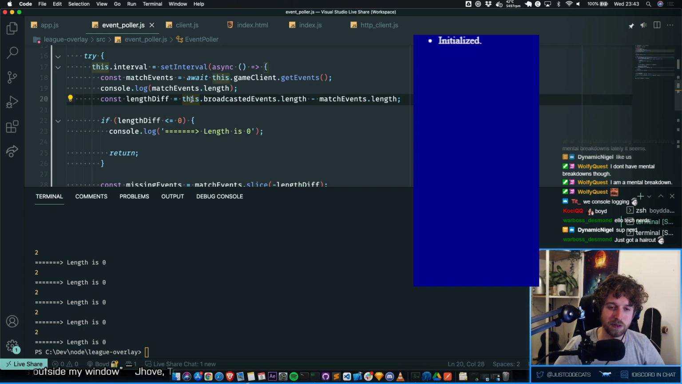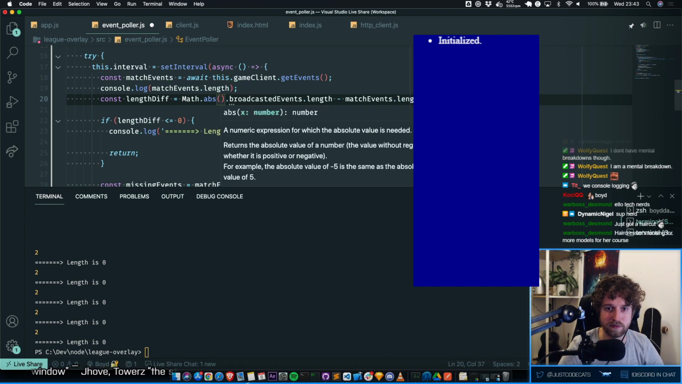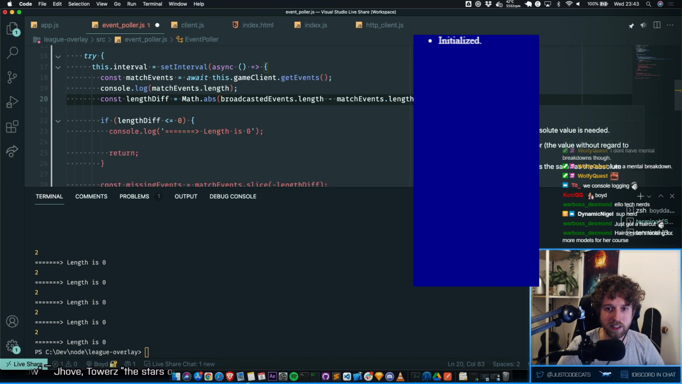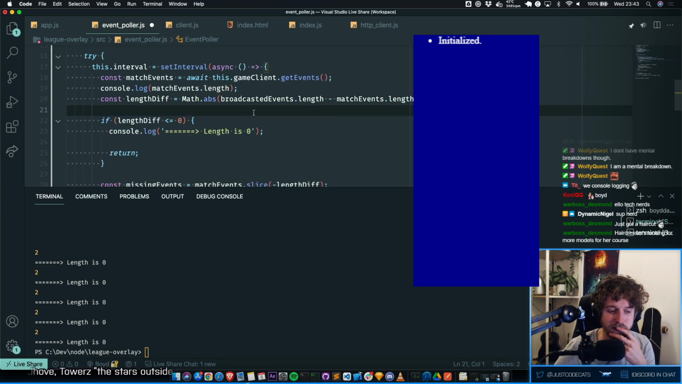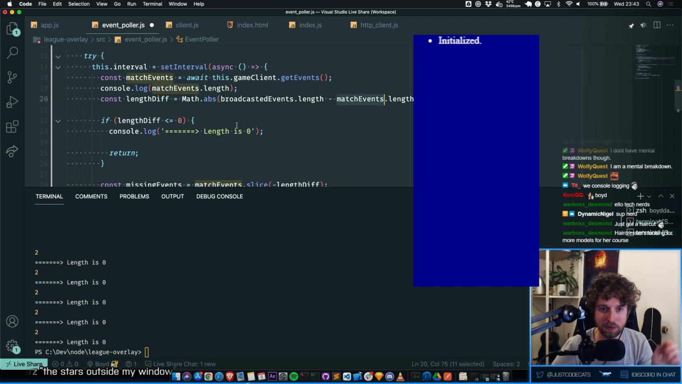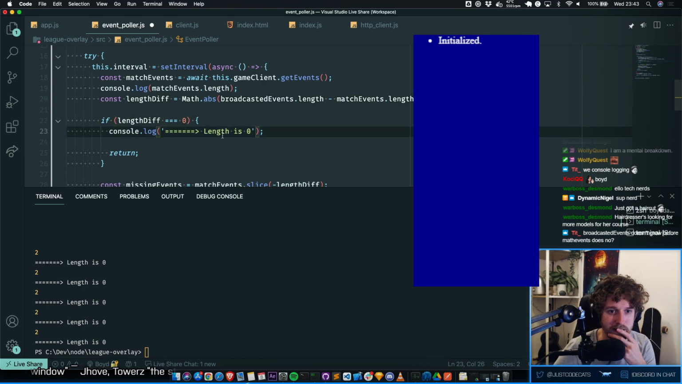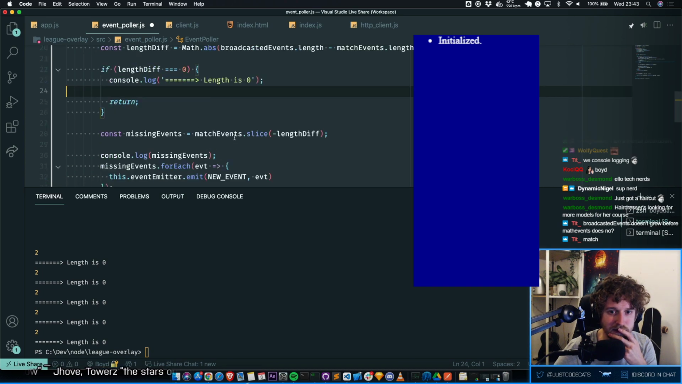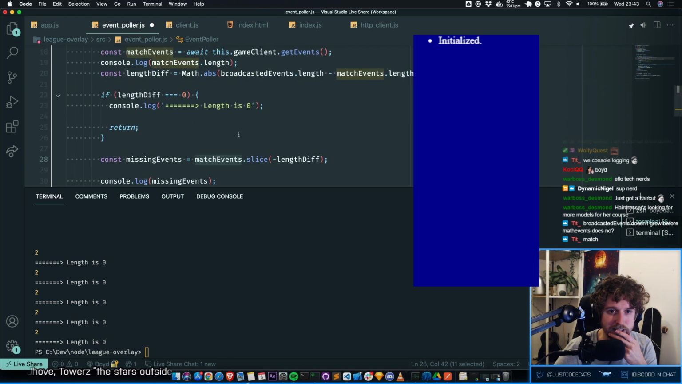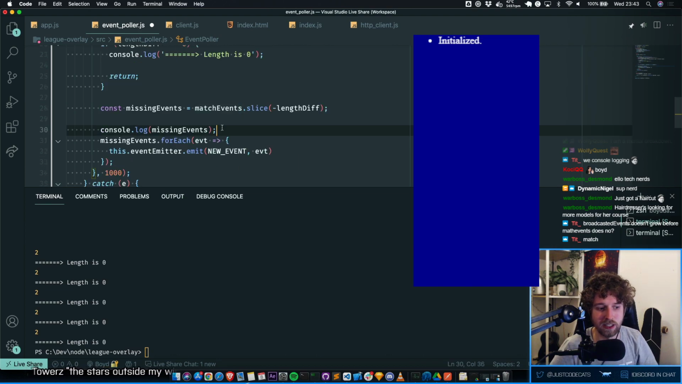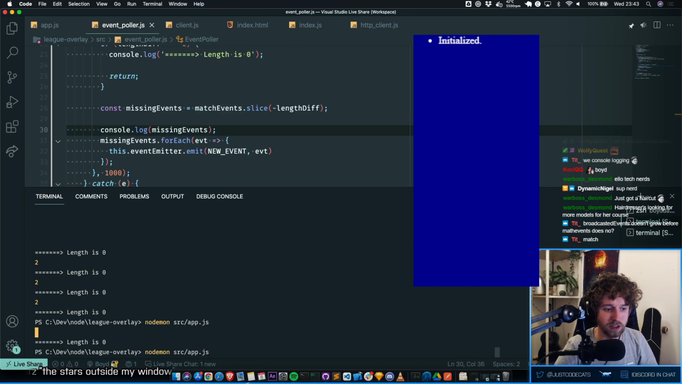We just need to, what is it called? Absolute, Math.abs. Because I think all we need is the difference in a number. Doesn't matter if it's minus or plus. Like if this one is bigger than this one, doesn't matter. I want the length diff if it's below or equal to 0, which can never happen because I'm doing abs. So I only want to know if it's 0, then the length is 0. Otherwise there is a difference. And then we take the match events from that, and then we should be fine.